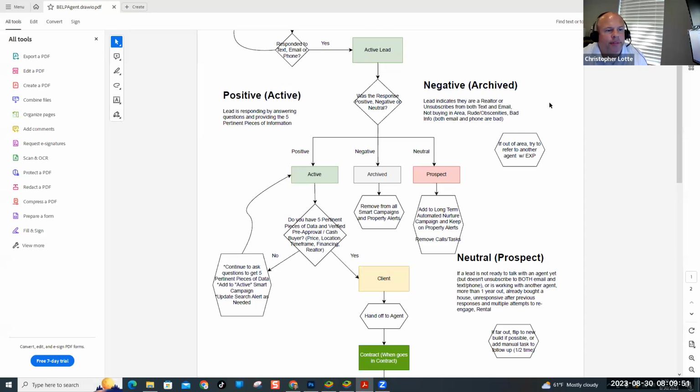For negative, the types of responses would be if they are a realtor. The way to look at negative is if you have zero chance of ever selling them a home. So if they are a realtor, you're not going to sell them a home. If they've unsubscribed from both text and email, you're not going to be able to sell them a home. So they'd go to archive.